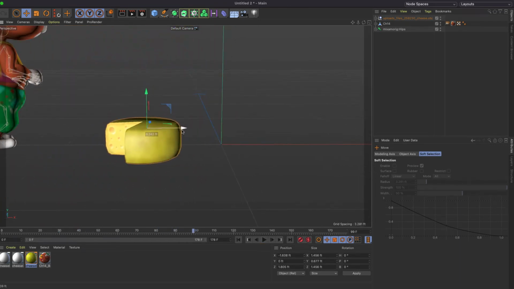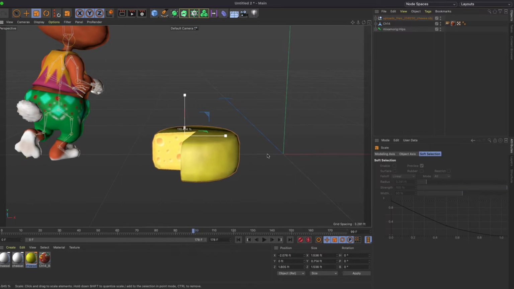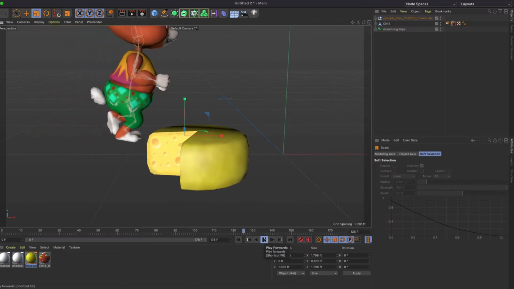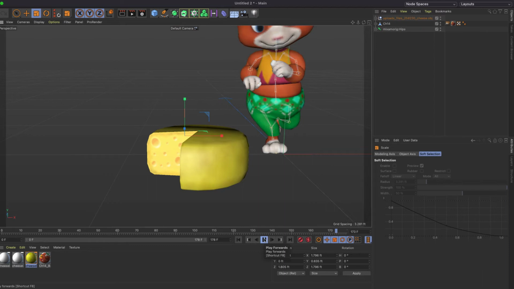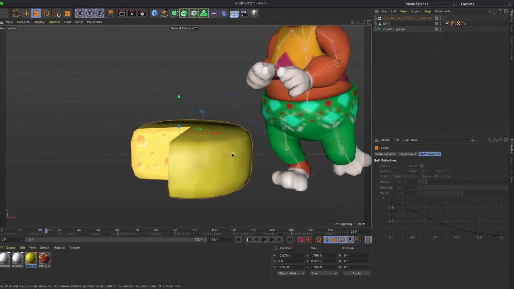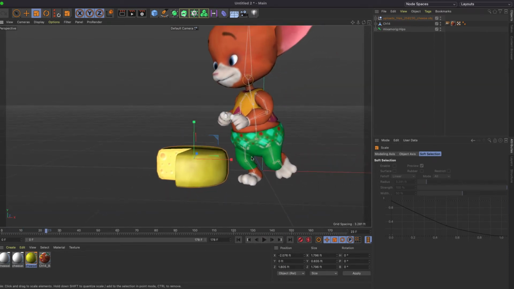And I can actually slide it over a little bit more and make it a little larger. And there's my mouse running around the cheese. All right, so we're like halfway there.